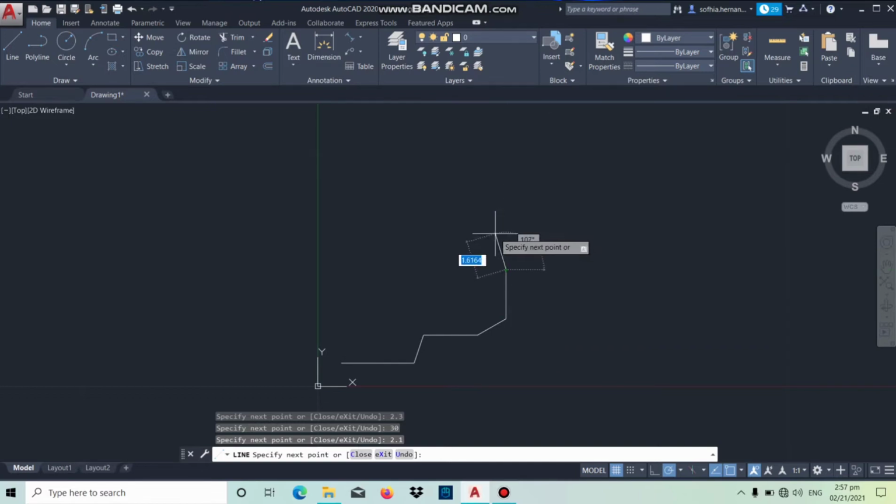Next line following this would be a line that has a length of 1.6 and an angle of 120 degrees. Next is a straight line going left with a length of 1.3 and has an angle of 180. Following this line would be a line downward with a length of 1.4 and an angle of 90 degrees. And then we have to press the enter key.